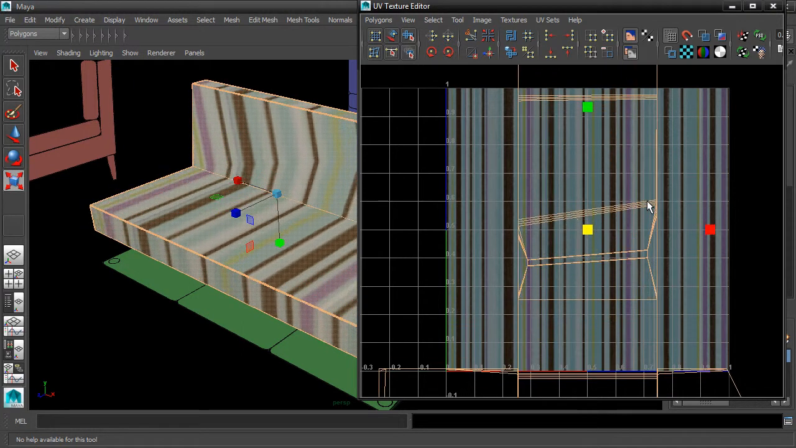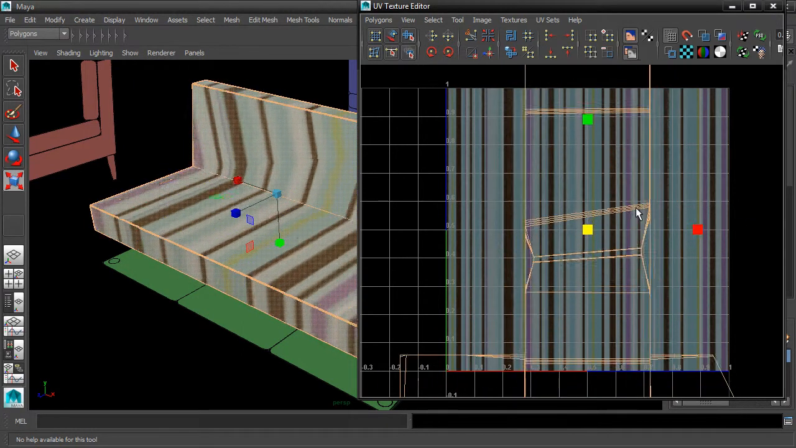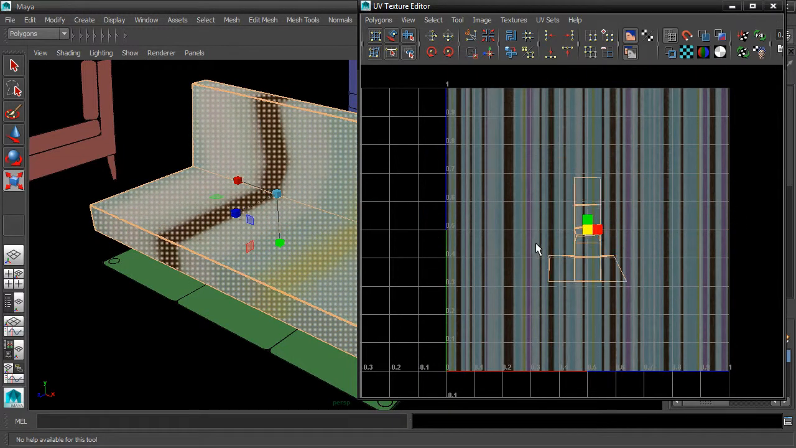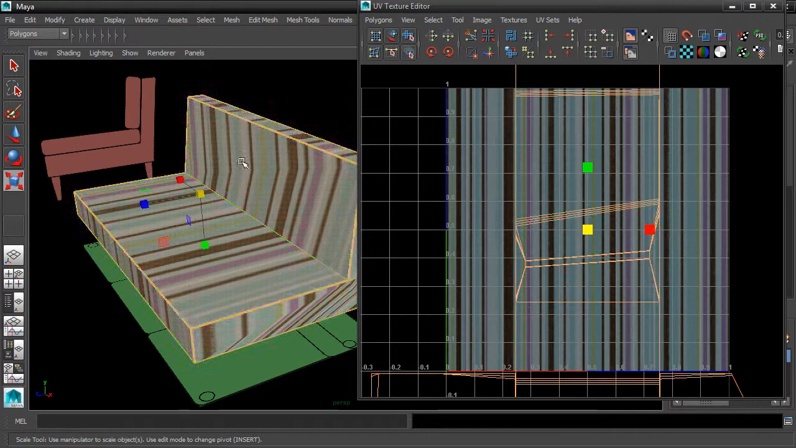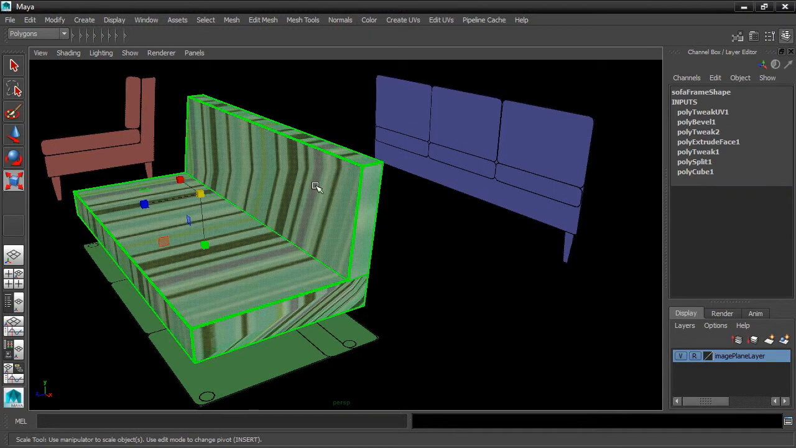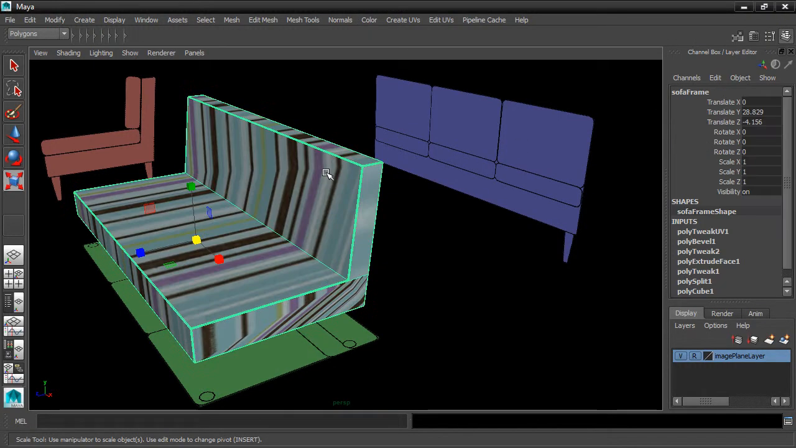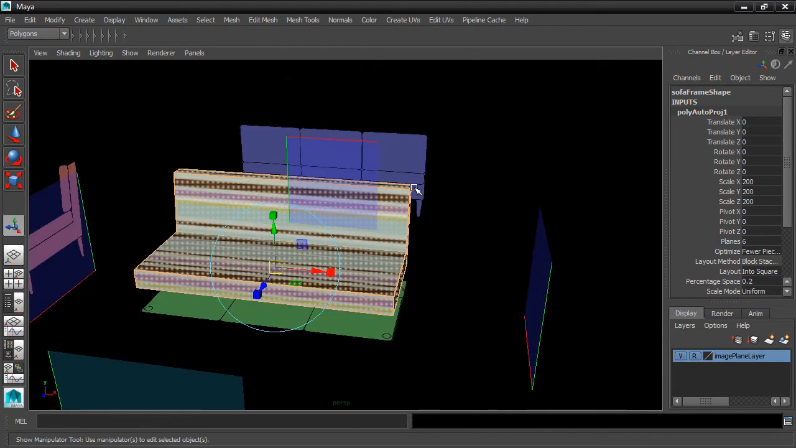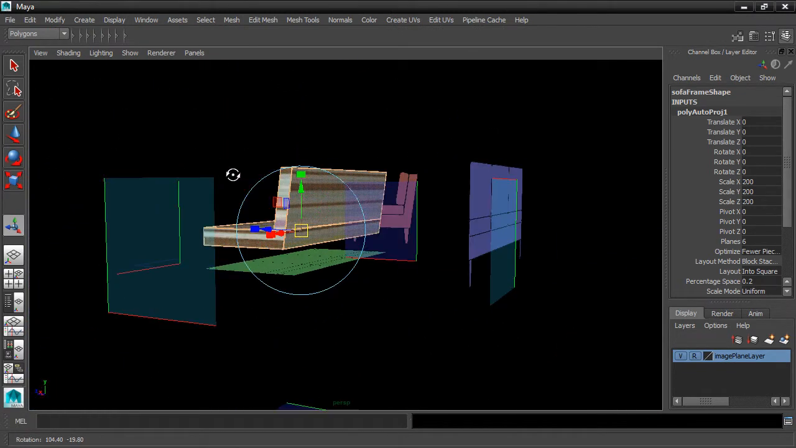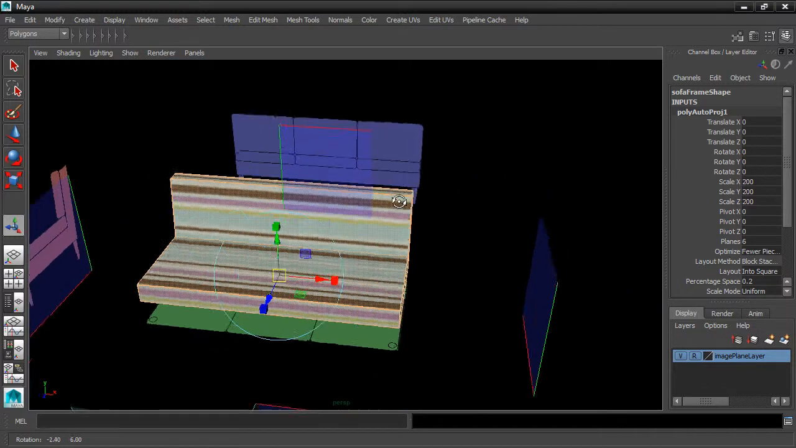And we can see that we're able to affect the UV mapping, but what we really need to do is to organize it so that we have really nice clean projections on all these surfaces. And for that, we can use automatic mapping. I'm going to close the UV texture editor, right click and make sure I'm in object mode and select. And then go up into Create UVs, Automatic Mapping. And now we've got something on here. It's not perfect, but it's something.